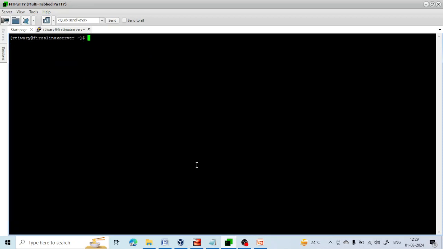Let me clear the screen. Echo is like, if you have learned the C language in your school or college, in C we use printf. Printf is used for printing a value. If you want to print some information, we use printf. If you have learned Python, in Python we use print if you want to print some information. Here in Linux we use echo.